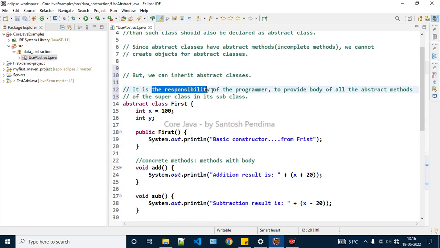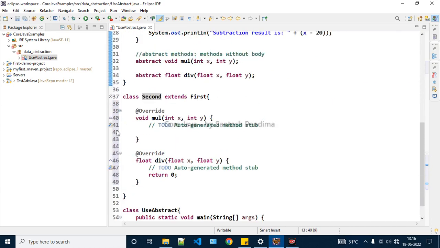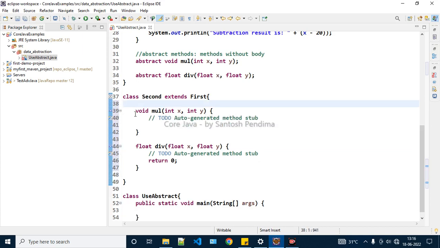It is the responsibility of the programmer to provide body of all the abstract methods of the superclass in its subclass. And this is called annotation, guys. This is not compulsory. It will be given by Eclipse by default. If you don't want it, you can simply remove this. This @Override is called annotation programming, and it is not compulsory right now. Without that also you can write the program.